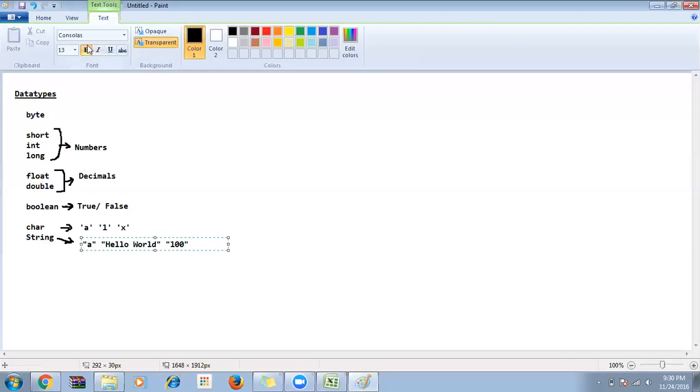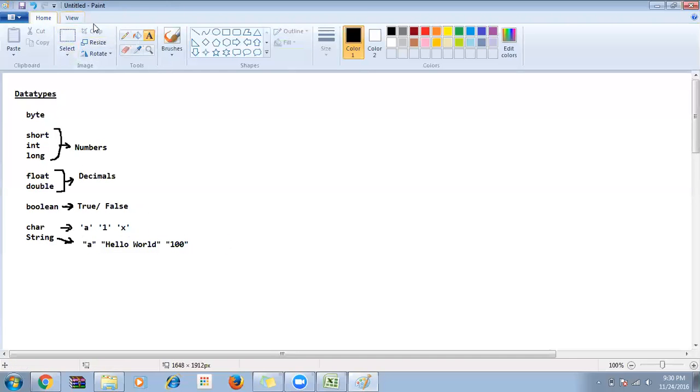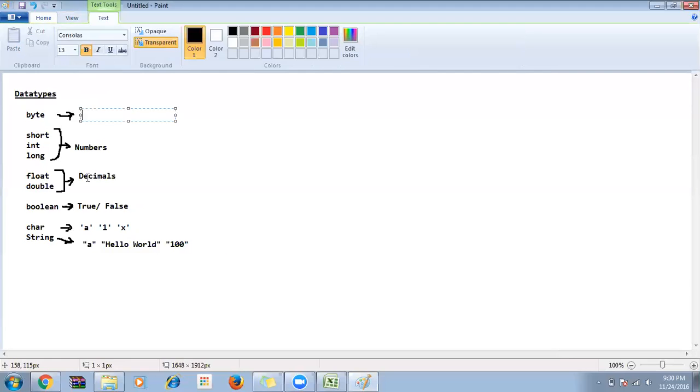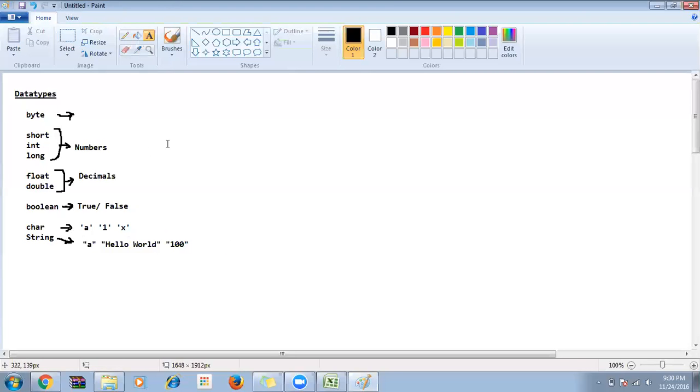So byte, we'll see soon what byte is. Right now, short, integer and long are all used to store numbers. Float and double will store decimals. Then why do we need these data types?